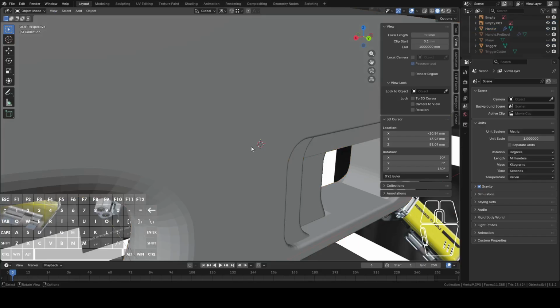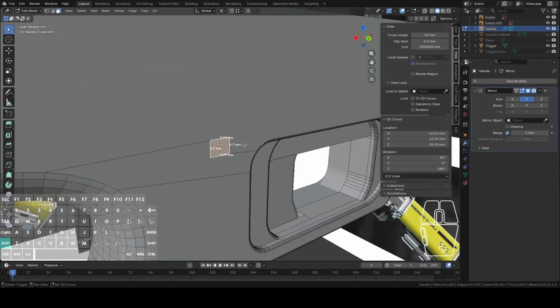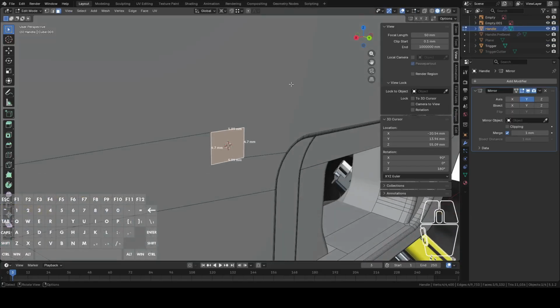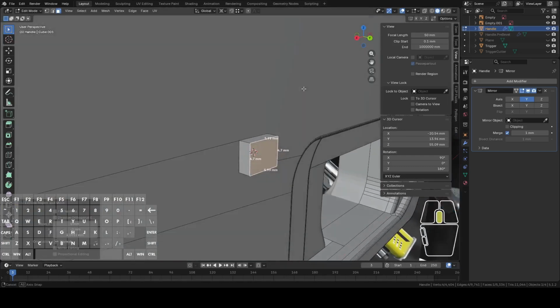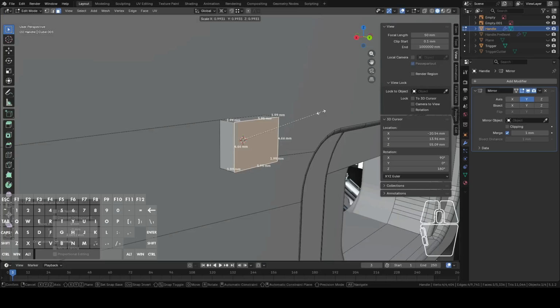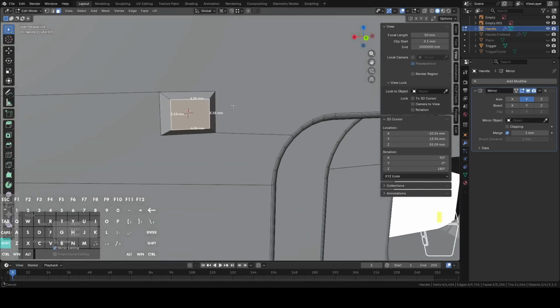And we can go ahead and get rid of this. I don't think we'll ever need that again. And then we'll take this and then we'll extrude it. It's already going along this axis, which is fine. And then we'll shrink it with S to scale it down.